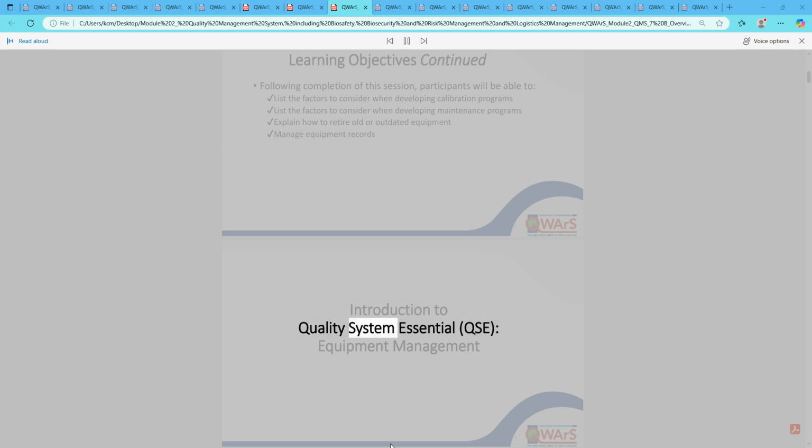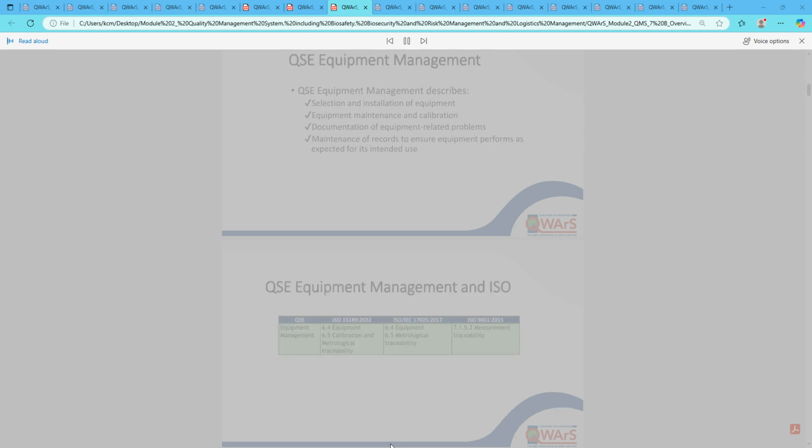Introduction to Quality System Essential QC Equipment Management. QC equipment management describes selection and installation of equipment, equipment maintenance and calibration, documentation of equipment related problems, and maintenance of records to ensure equipment performs as expected for its intended use. QC equipment management and ISO.